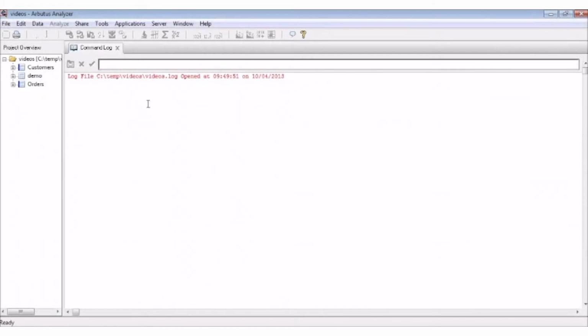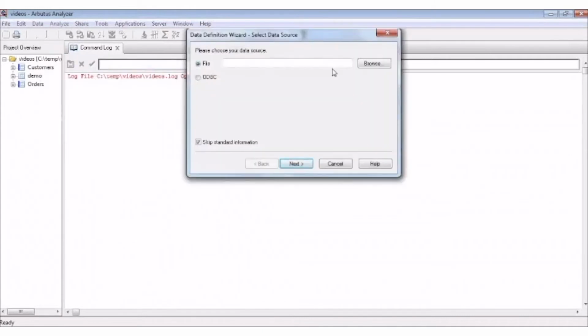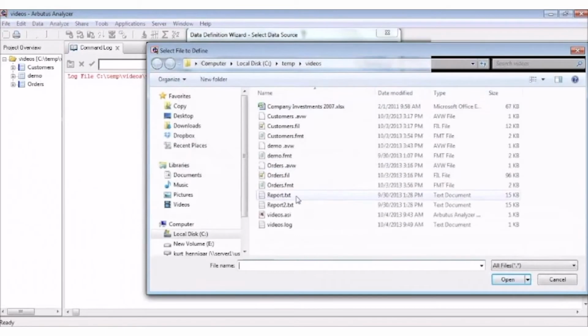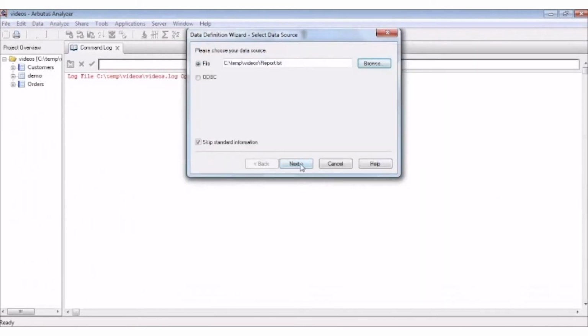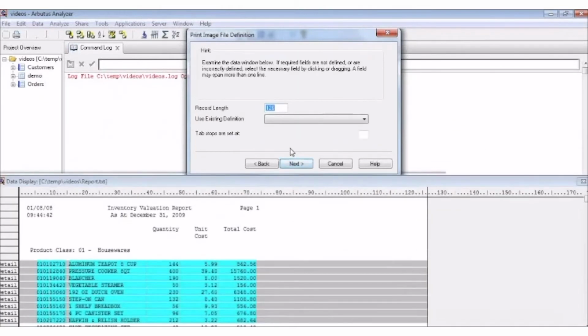To begin defining your first report file, right-click in the project overview and select New Table. Click the Browse button and navigate to your report file. When I click Next, the wizard automatically detects that this is a print image or report type of file. When I click Next again, the wizard also detects that there are some detail records that have the exact same structure and defines them automatically for us.